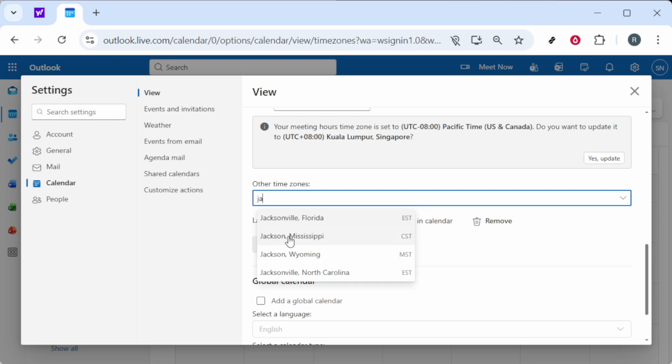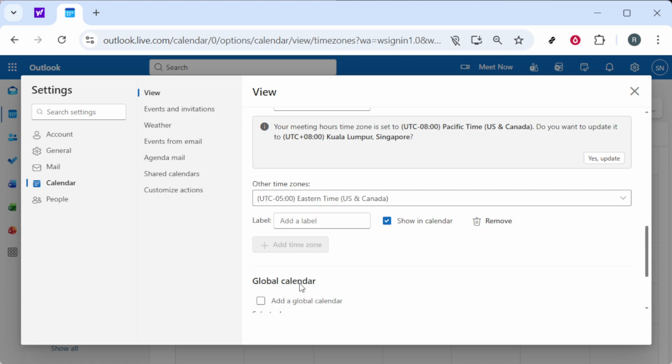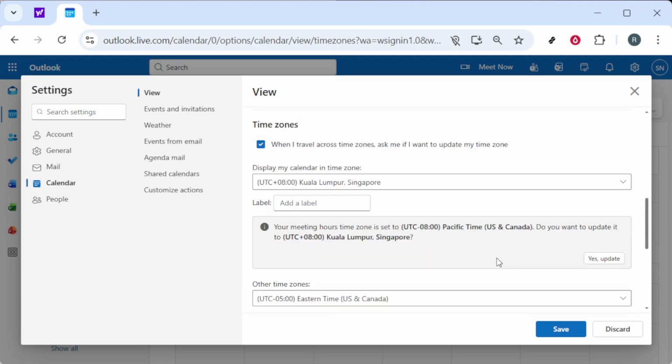Use the search box to look up a city that represents the time zone you want. Searching by city is often more accurate than searching by country because it accounts for regional differences and daylight saving rules. If your exact city doesn't appear, pick the closest major city in the same time zone. When you're happy with the selection, click Save.